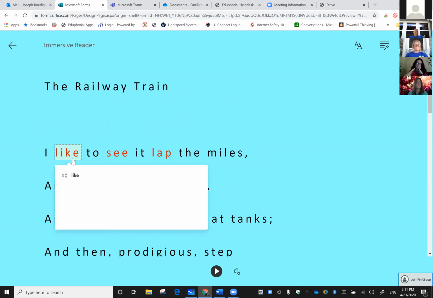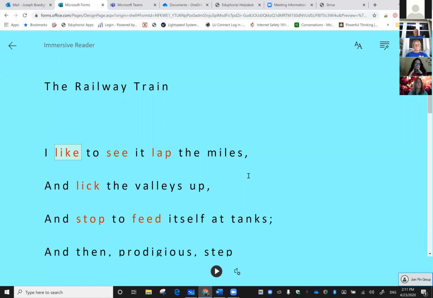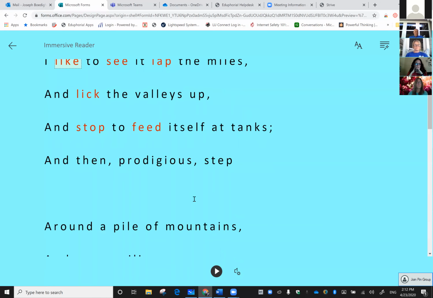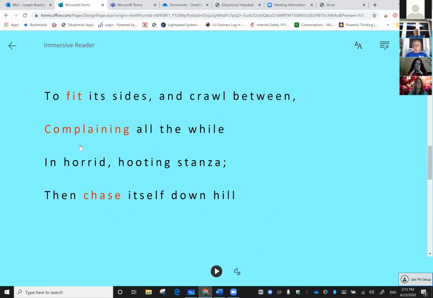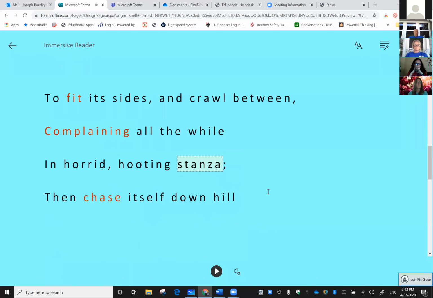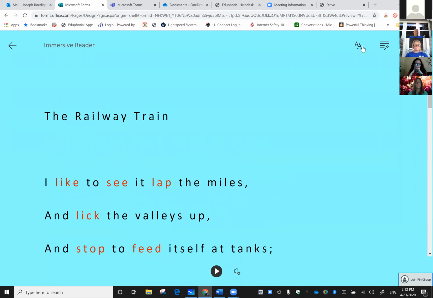So the red ones, it's not coming up. The pictures aren't loading. But each word has a dictionary with it. Complaining, so they can click on it. Complaining. And hear it and keep going. There's a lot of other settings in this Immersive Reader. If you have students with dyslexia, I know some students, my stuff's not loading.